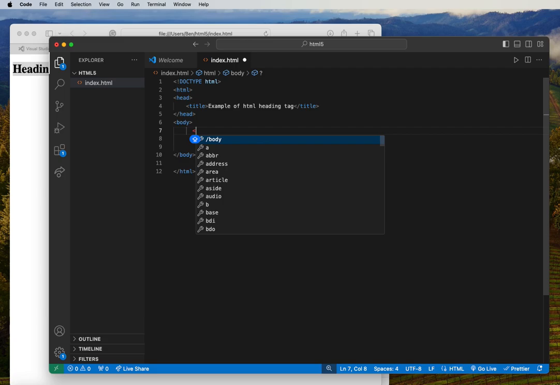content we want to display on the browser. So we have about 6 of this. So we have 1, 2, 3, 4, 5, 6, and this H1 is the biggest and H6 is the smallest. Let's look at how it looks like.